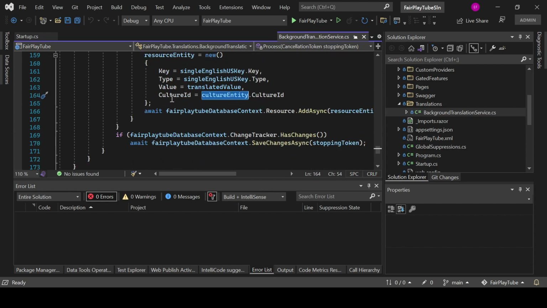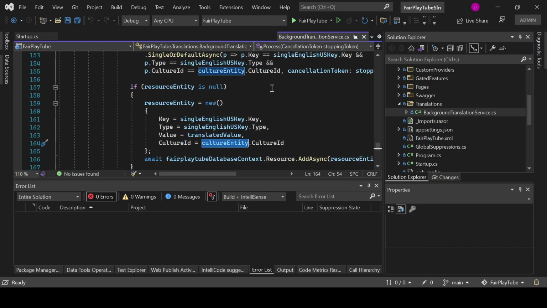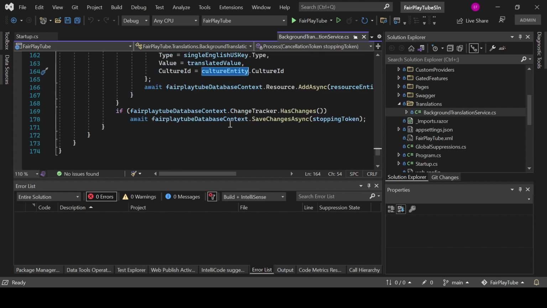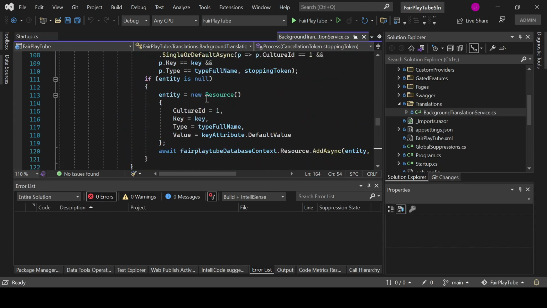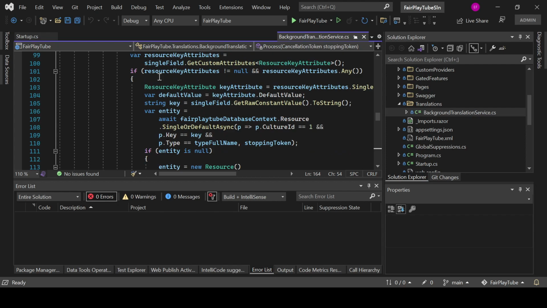So this is effectively creating the new set of resource keys in the database, but these are the translated keys in the specified or supported cultures, right? And then we continue. Okay, so let's see. A couple of things you need to see.